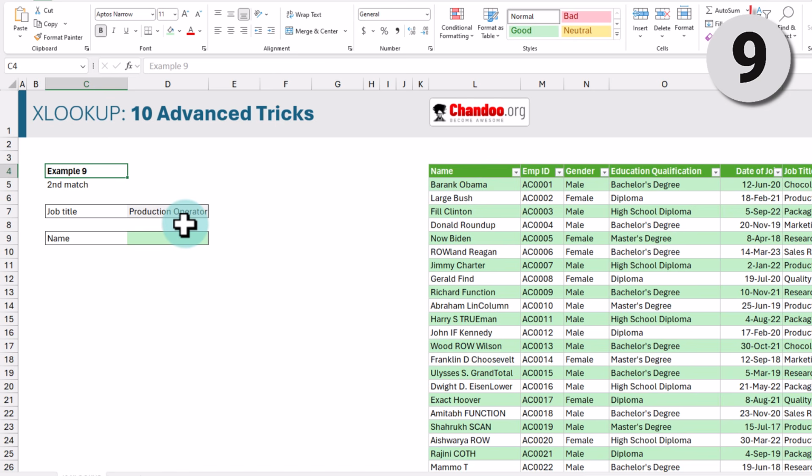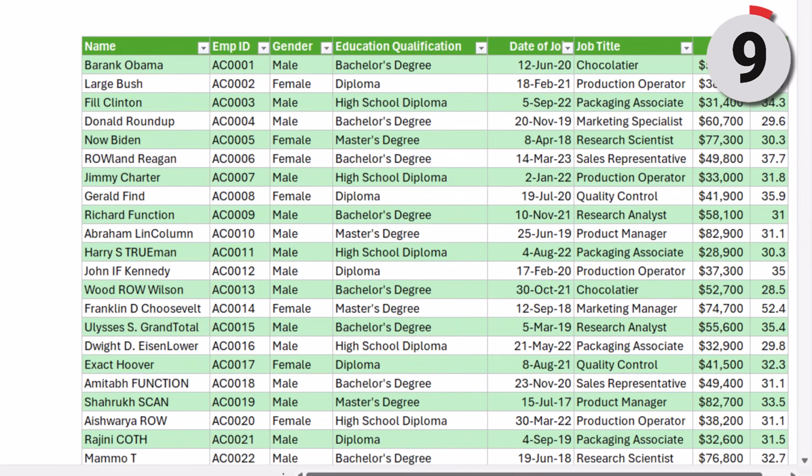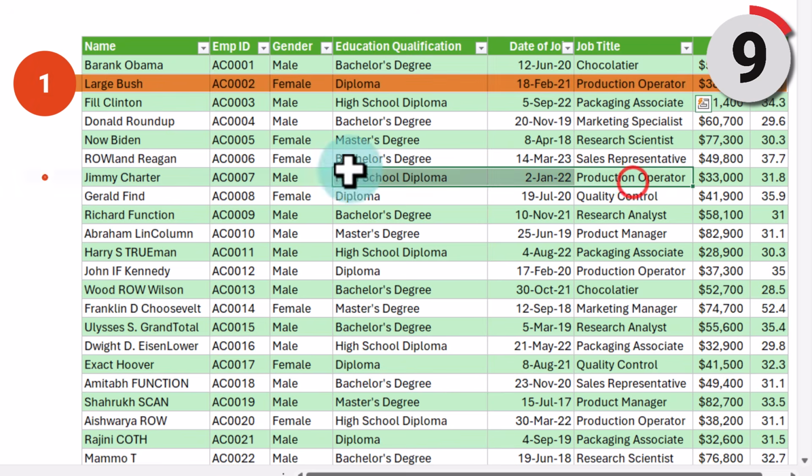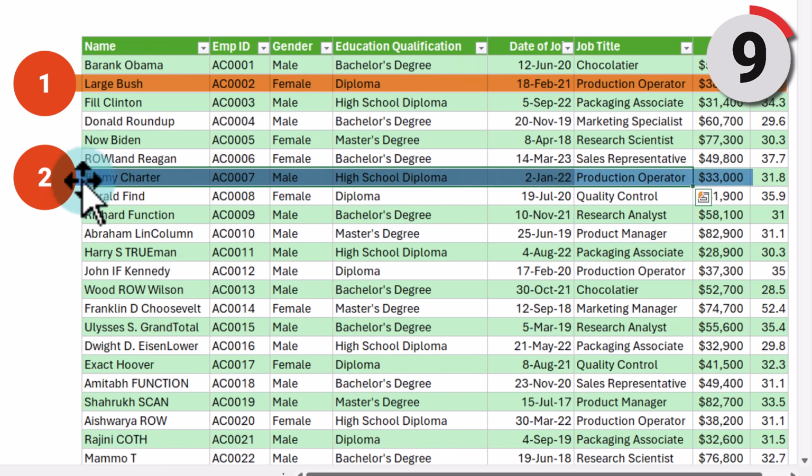Our ninth example is to find the second matching value. Here I have got a job title, production operator, and I want to find out who is the person that has that job title. But I'm not interested in the very first person. If you look at the data, we have got Large Bush here as the production operator, but this is not the record that I'm interested in. I want to find the second person with that data. So in this case, we are looking for Jimmy Charter.